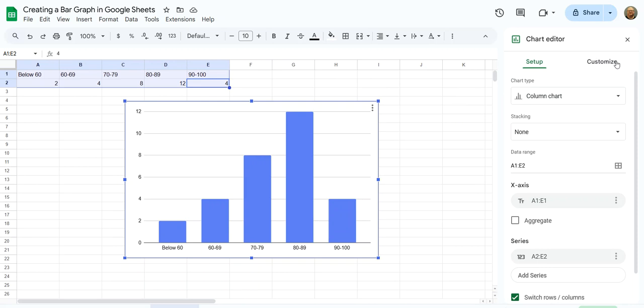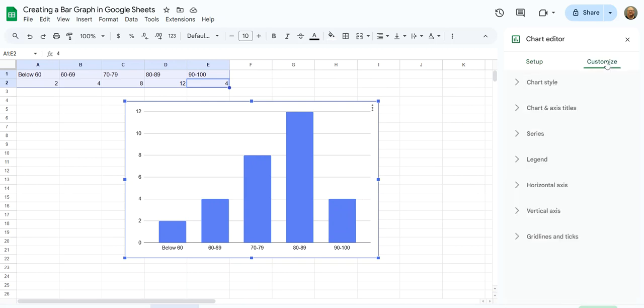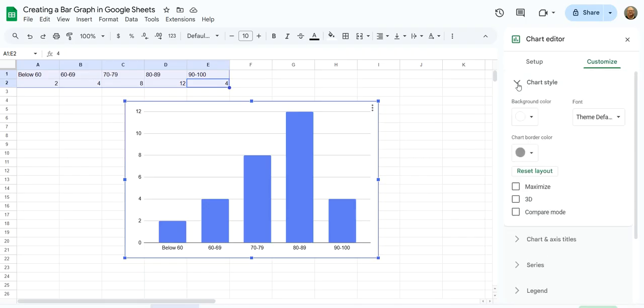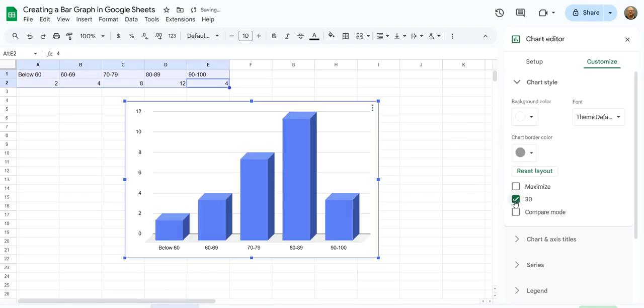Next, you want to customize. If the customize option doesn't appear, you can select the three dots here. The custom options allow you to make changes to your bar graph. Under chart style, you can make this a 3D graph. I'm going to keep mine just two-dimensional.